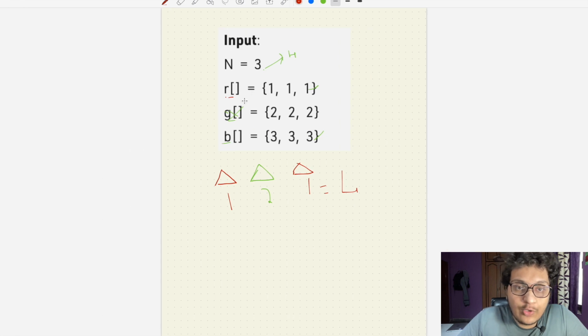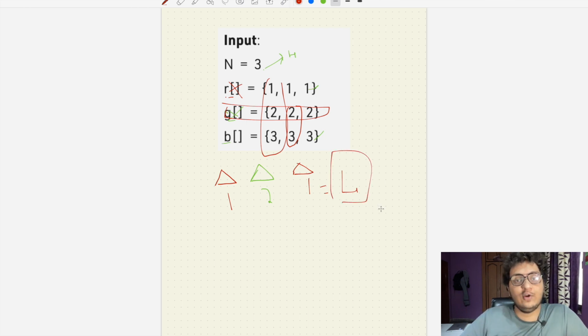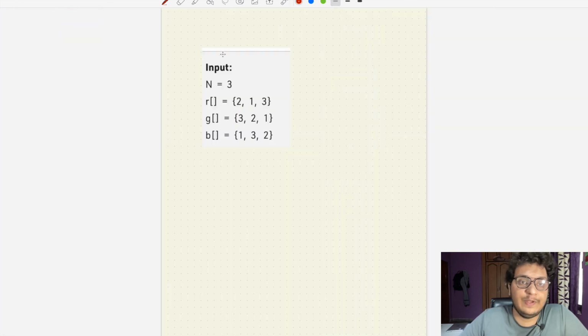What I did here: first I checked which one is minimum at first. It was 1, so R is 1, and I will leave this one and check for the next which one is minimum, 2 or 3. Here 2 was minimum, so I will paint the second house green. Then I will remove this one and check for these two. 1 is minimum here, so I will paint 1 here. So the answer is 4. I hope you understood. Let's check for another problem here. First, we have to check which one is minimum in this case.